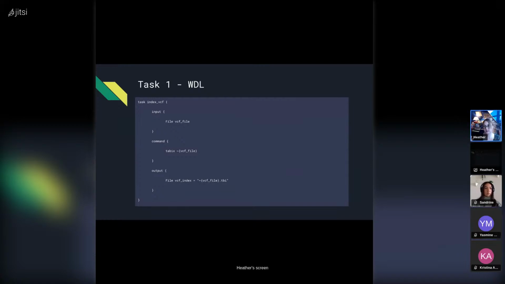In this case, the WDL does not know anything about whether it's a VCF file or not. I've only named this variable VCF file for readability's sake, but I could name that anything I wanted to. I could name it like stats or something like that. All that WDL cares about is that it is type file, and then you're filling this variable VCF file with something.